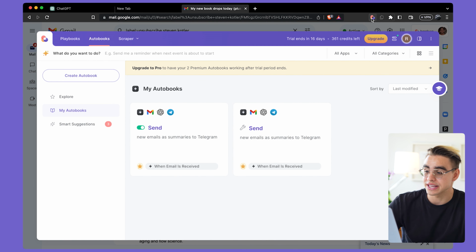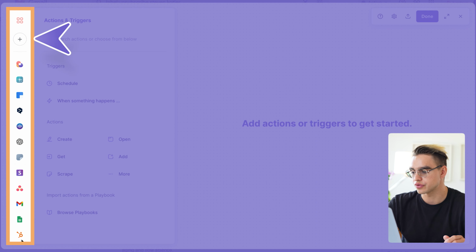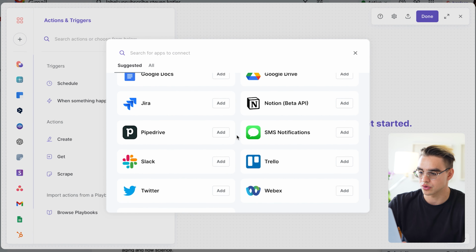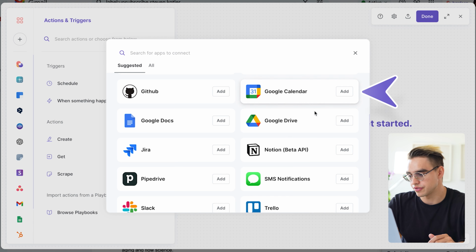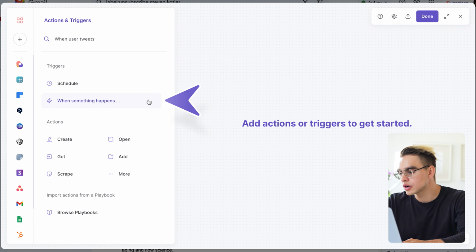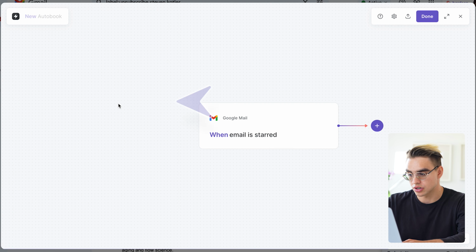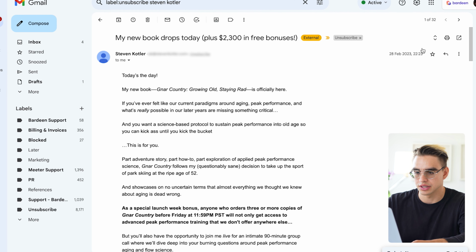In order for you to build a custom automation, you can just click on Create an Autobook, pick one of the services that you can see here in the left corner. You can also add new ones over here. For example, when there's a new calendar event created, you might want to get a notification. You can click on when something happens and pick your trigger from over here. You can also select an app that will show you all of the triggers. And here you can pick an action, something like when email is starred. So you can trigger it yourself manually by clicking on this star icon.